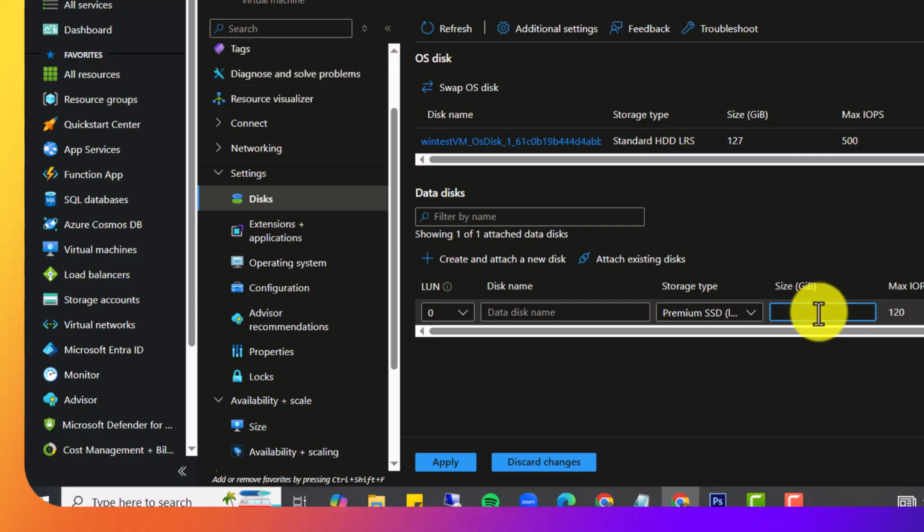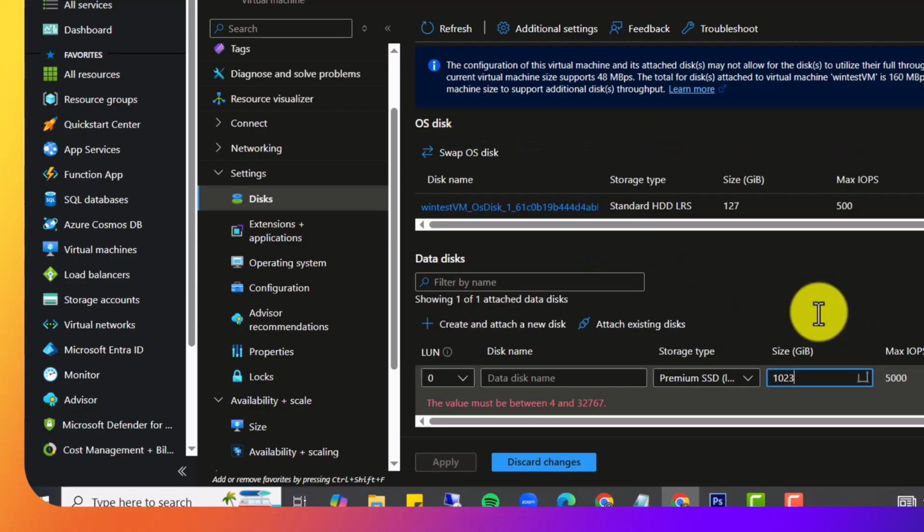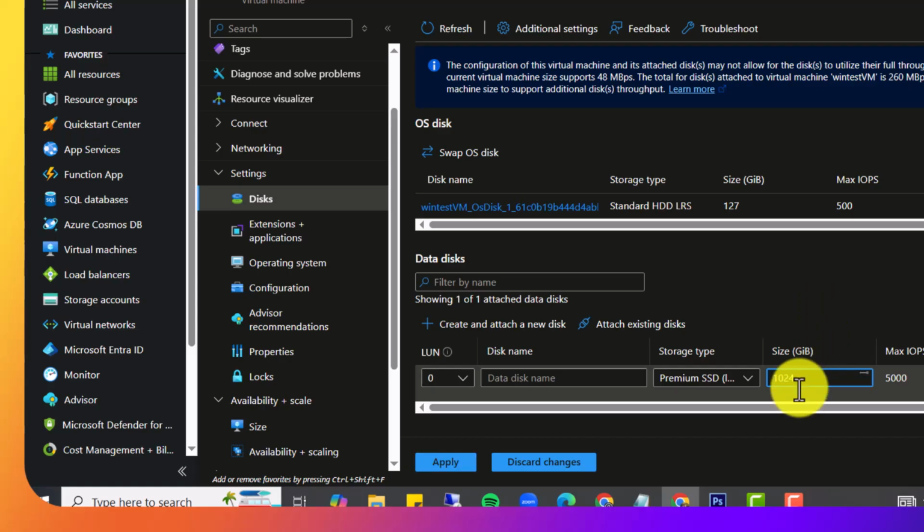Maybe say 1024. So that's going to give us about 1024 gig, which is 1 terabyte. So that's quite a lot anyway. So I'm going to discard this for now.